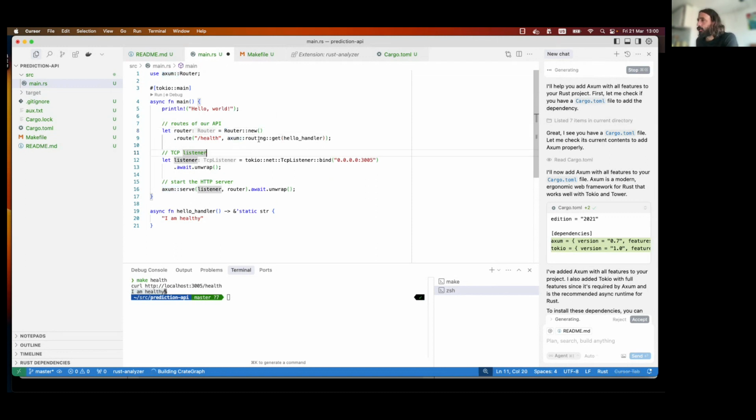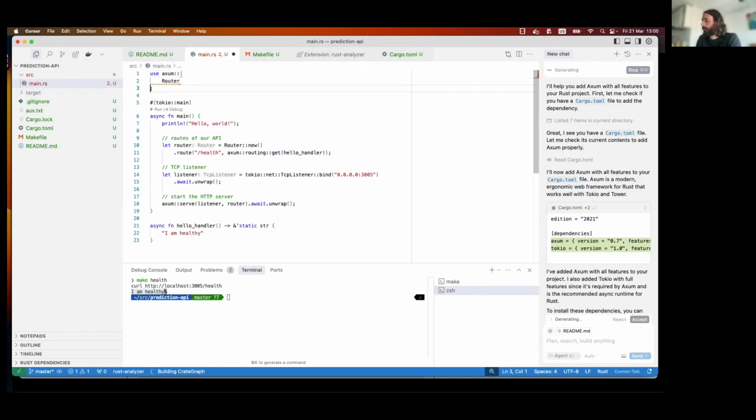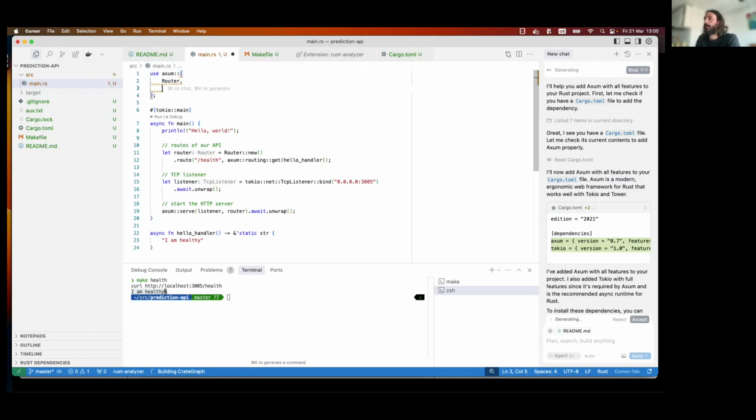Now, similarly for this axum routing get, I would like just to write get here, right? So I'll need to bring this thing into scope. So it's axum routing get. So in order to add this thing, let me add here these curly braces. And apart from router, I'm going to import routing get. So having done this axum routing get, I can do this thing here.